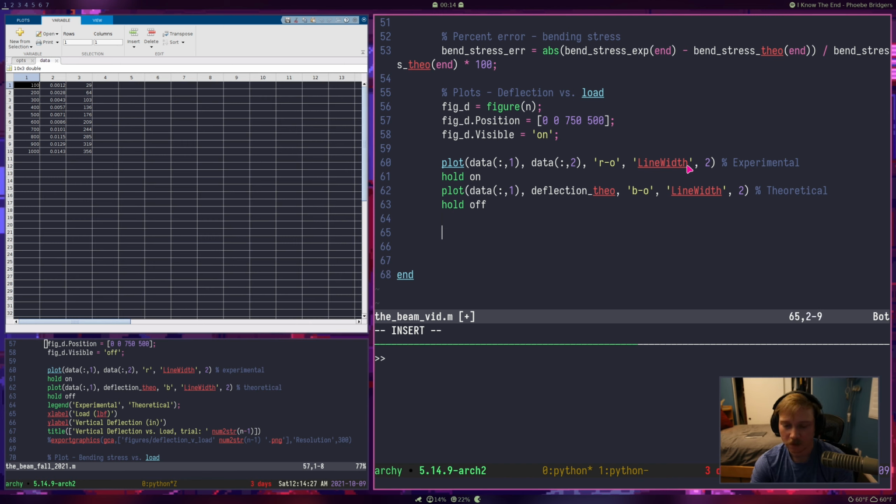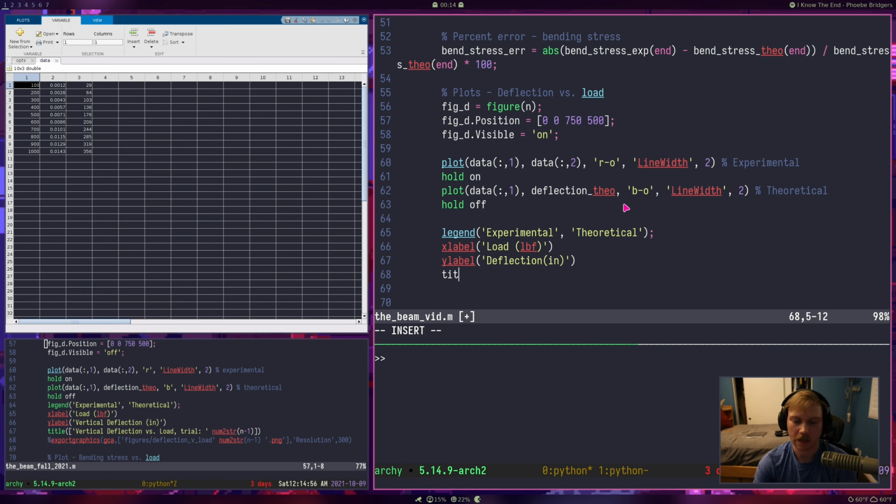Alright, so let's add on some other stuff. We'll do the legend. The first argument is the first thing that we plotted, that was the experimental stuff. The second one is the theoretical stuff that we plotted. Okay, let's do our X label. We have our load, that's in pound force. We have our Y label, our deflection, and that's in inches. And then we have our title.